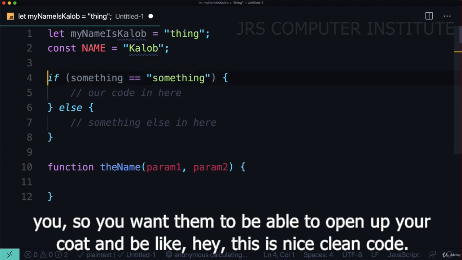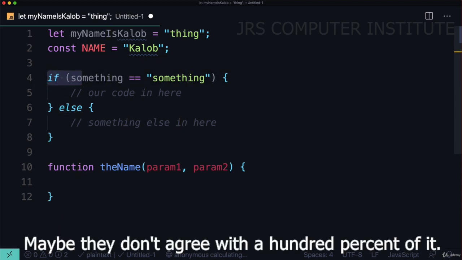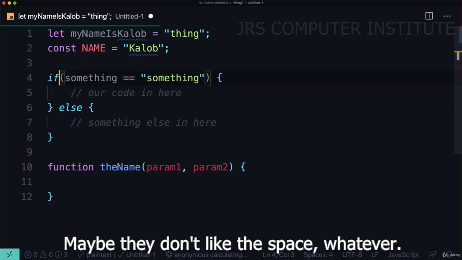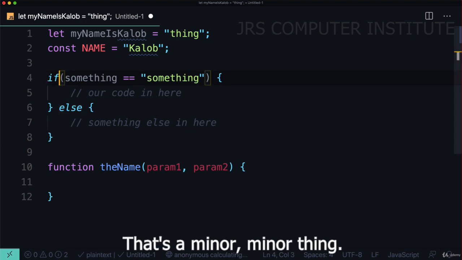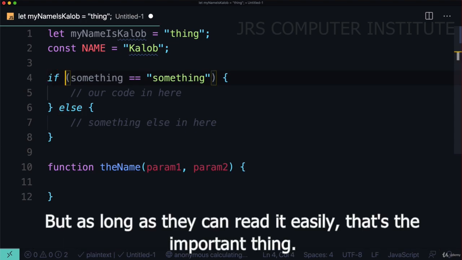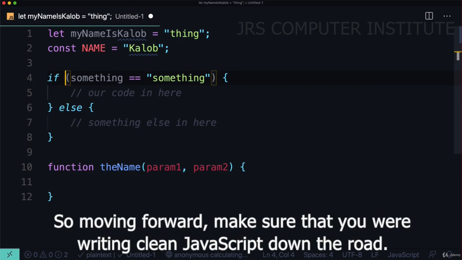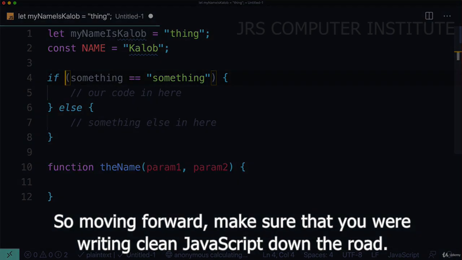So you want them to be able to open up your code and be like, hey, this is nice, clean code. Maybe they don't agree with 100% of it. Maybe they don't like the space. Whatever. That's a minor thing. But as long as they can read it easily, that's the important thing. So moving forward, make sure that you are writing clean JavaScript down the road.